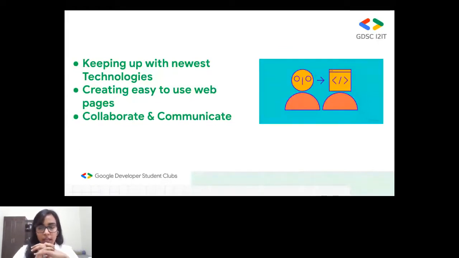The last point that we have is you need to be very visually detail oriented. Like Aditi mentioned, you need to keep in mind the user's demand, the client's needs, and you need to collaborate and communicate perfectly with project managers and designers to be a good front-end developer. Moving on.